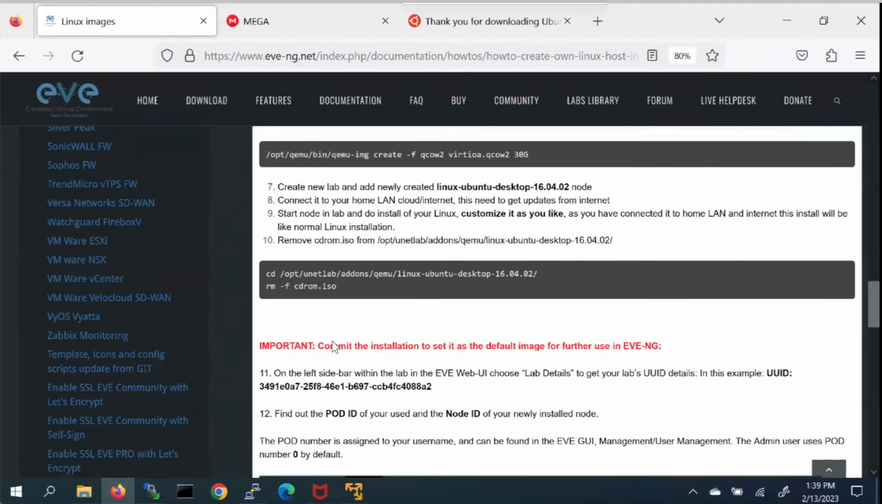Then next step, we have to commit the installation. Whatever installation we have made, we have to commit this installation to set it as the default image for further use in Eveng. So this committed image will serve as a default image for our future use.